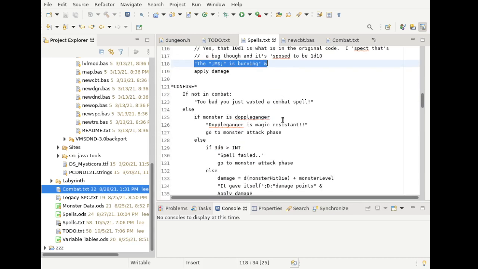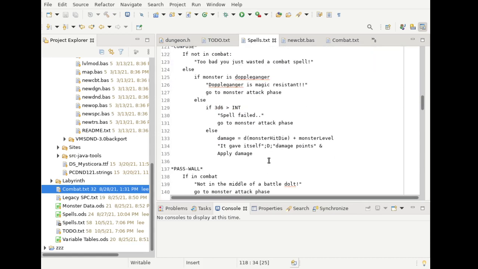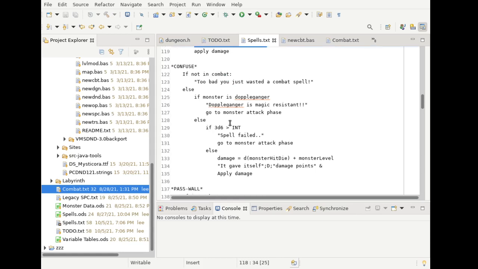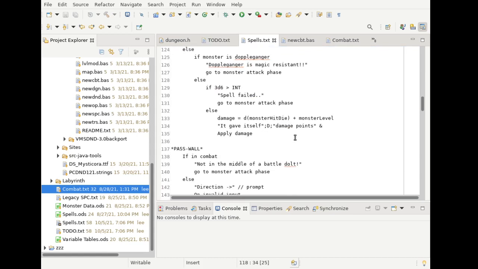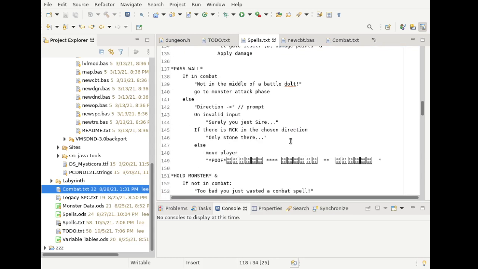All right, confusion. Let's see. I should have looked through these before recording this, because I did this file in several sittings, and I can't remember the earlier ones. Confuse just tricks the monster into attacking itself. I'm glad I don't start attacking myself once I drink too much. That would be bad. Okay, pass wall. That lets you go through a wall.